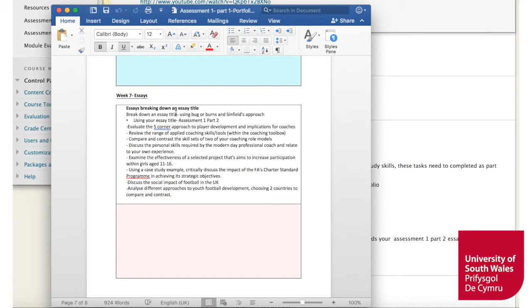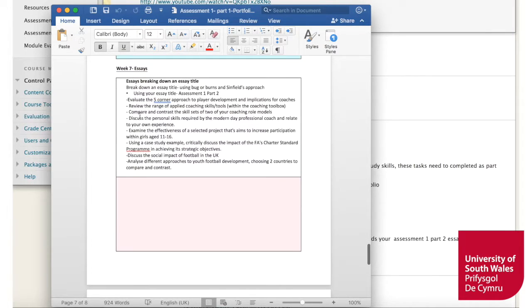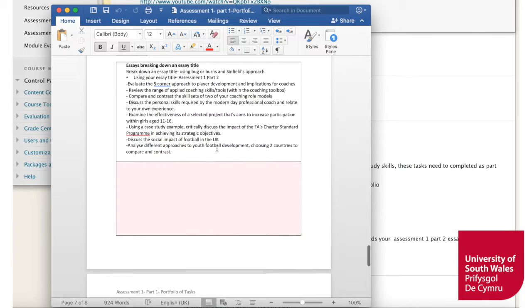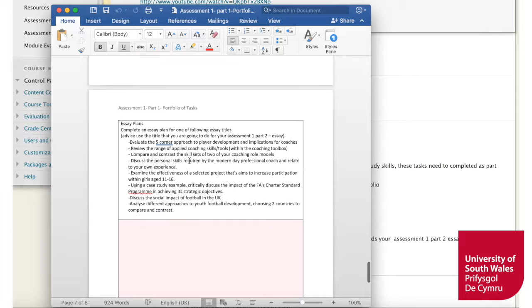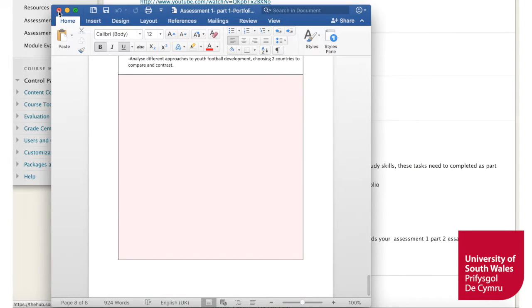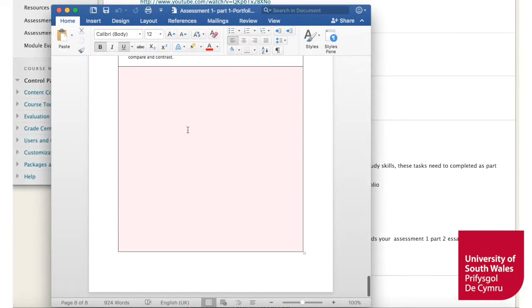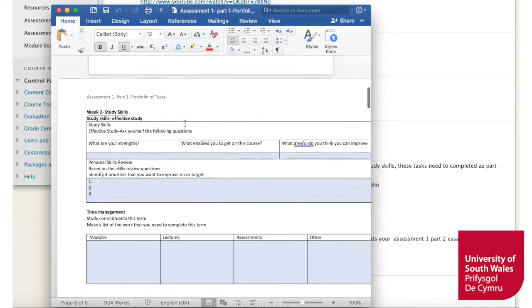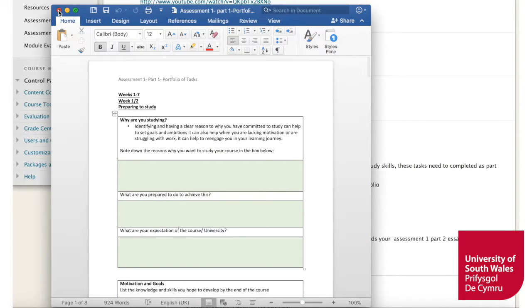So the task here is to break down the essay title. So again, you'd use the essay title that you're going to use for your second part of the assessment for this task. So each week you'll find the yellow folder and you'll conduct the task which links to your assessment.